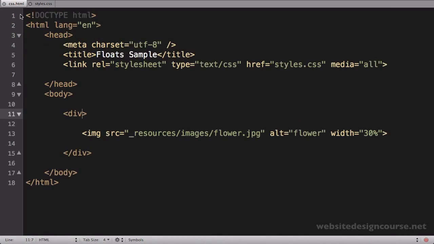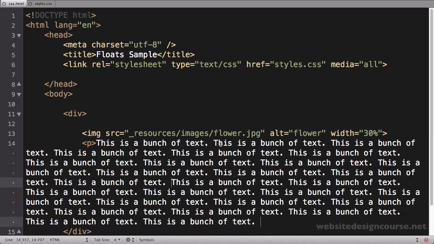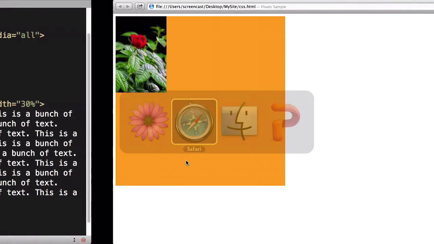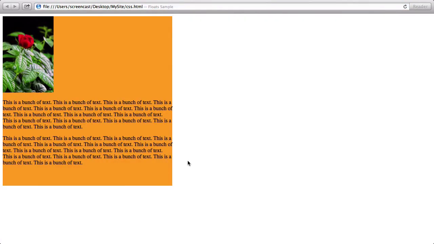So let's jump back over and get a paragraph inside of here. We'll say this is a bunch of text, and we're just going to copy this and paste it quite a few times in here just to get a sample paragraph. Then we'll close that paragraph tag, save, and come back to our web browser. Okay, so now we're looking good. We have this image and we have some text inside of this little div tag. So we're going to use a simple CSS float to wrap this text around the image.